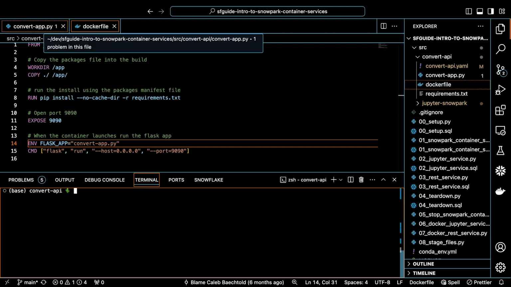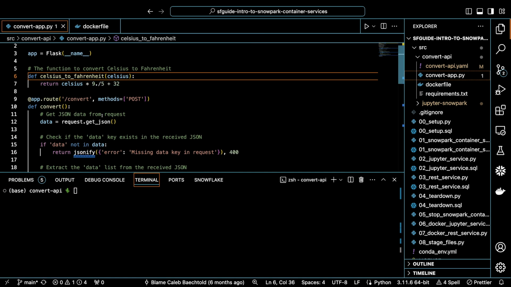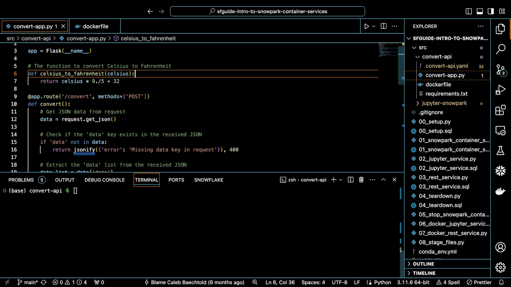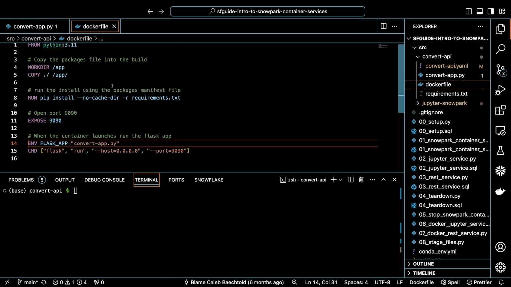So if I navigate over to the source code, which again you can find linked in the description to the video, you'll see a couple things. You'll see that I have a convertapp.py file, which contains my very small API. There's a function here that converts Celsius to Fahrenheit. And then there's a single route that I defined called convert. And essentially when that route is hit, it'll attempt to convert the data in the request payload, assuming that it contains temperature data, from Celsius to Fahrenheit, and then return that converted data. And then here is the Dockerfile where we reference convertapp.py as a Flask app.